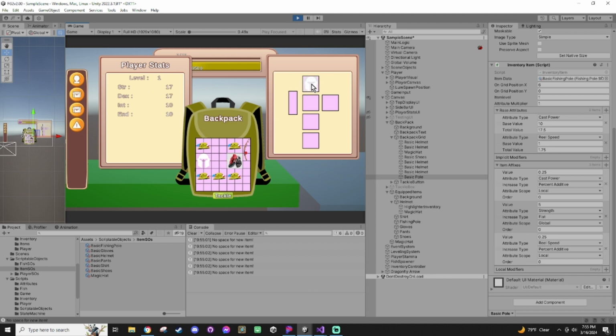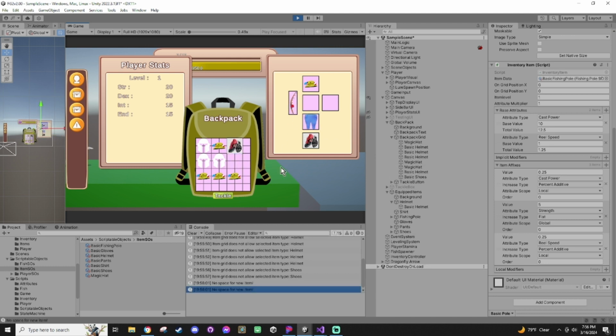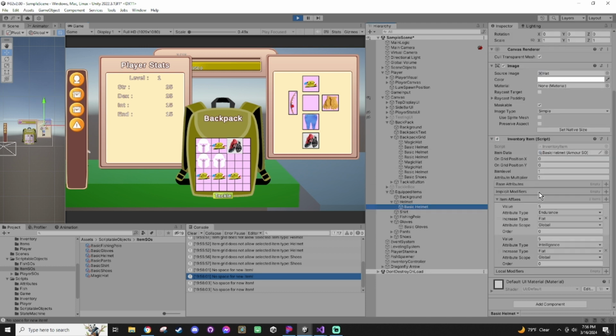But these are swapping helmets, and you can't wear things in other spots, so that's good. But if you go ahead and equip yourself, you got all your stats. You're getting all the stats. Backpack, equipped items, helmet, basic helmet.